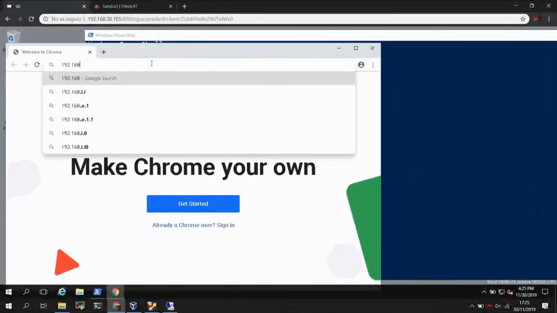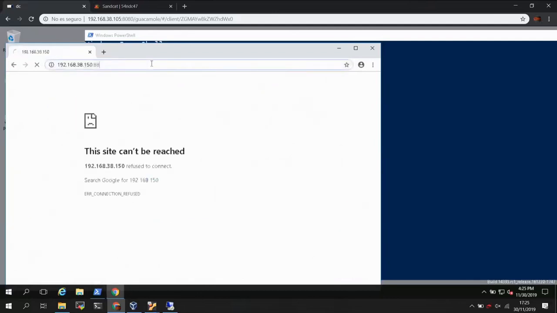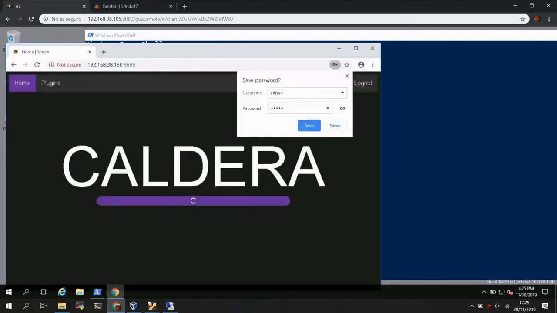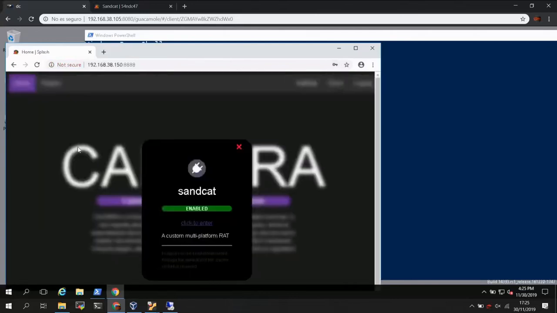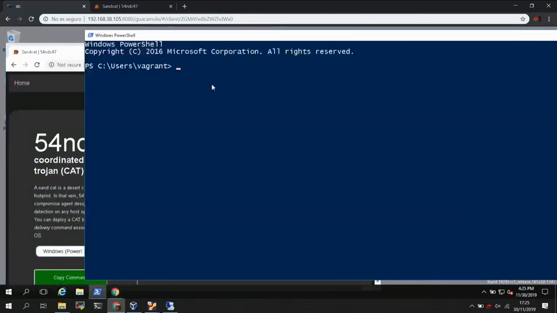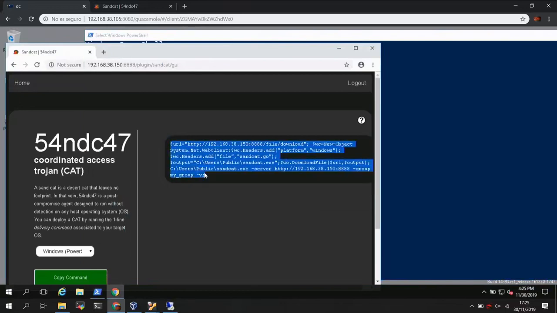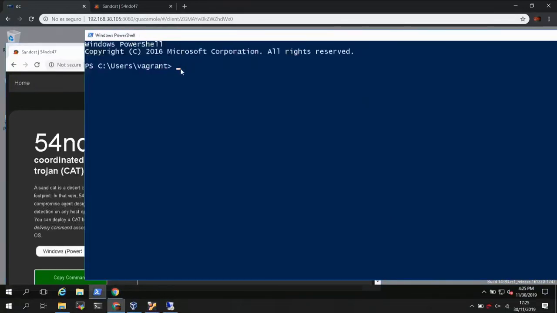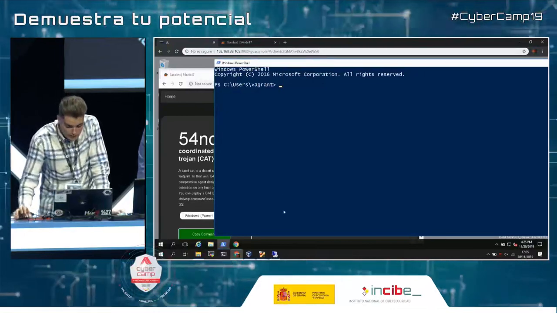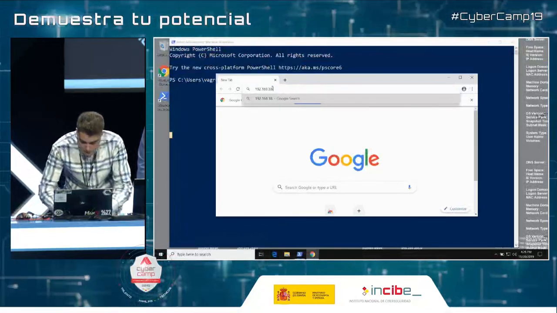So let's get the access through the web. Here we have it. Let's go to our Sandcat. We copy. Now it seems that it does. And paste. Does seem to want to do it now. Let's give it a chance to think. We can do the same action in Windows 10.